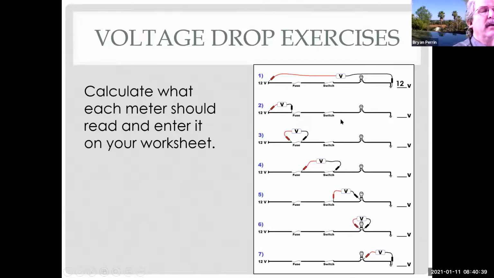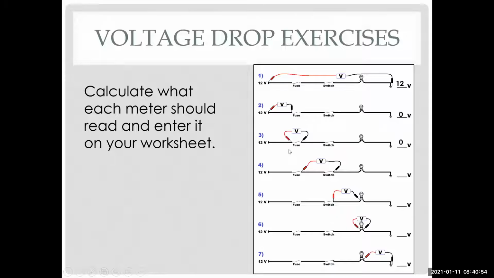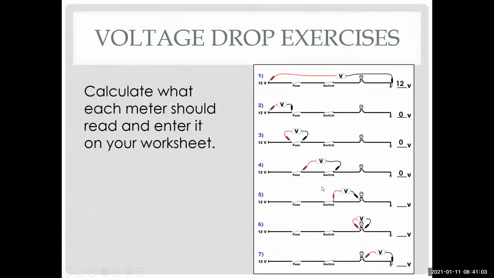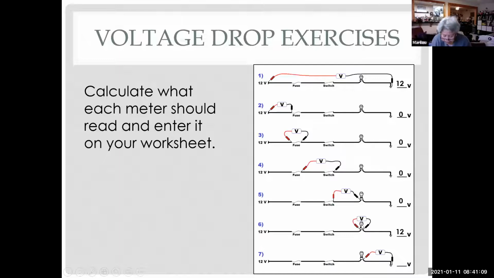What should number 2 read? 0, because this is all positive voltage all the way over to here. So 12 volts minus 12 volts is 0 volts. How about number 3? 0. How about number 4? 0, right? Because I still have 12 volts, because we're dividing at the bulb. How about number 5? 0. How about number 6? 12, because my bulb is using all the load. And how about number 7? 0.